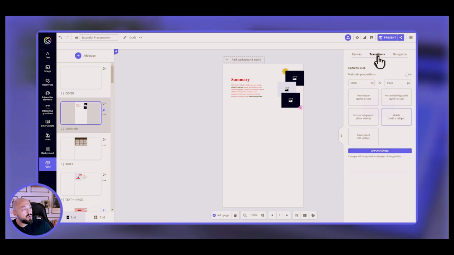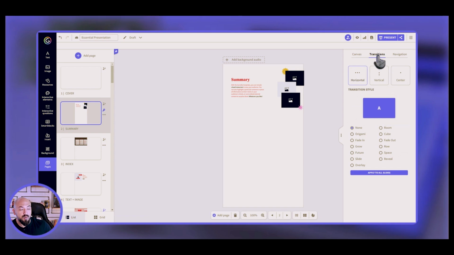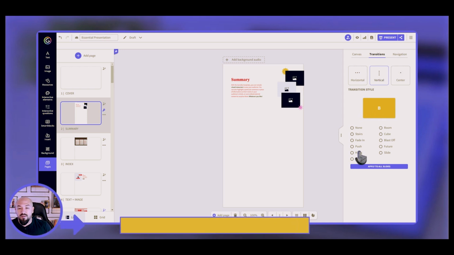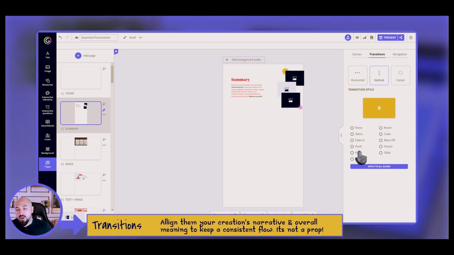Second, you can choose how the transitions will be from one page to the other. It can be horizontal, vertical, or from the center. Let's say we want it to be vertical. Here you can do no transitions, stair transitions, fade in, push, hang. It really depends on how your user experience will be, if you're designing an infographic, a form of micro-learning, or even an e-learning that you want to present to your learners.